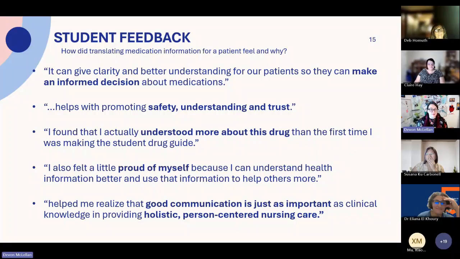This question was about assignment 3. How did it feel translating medical knowledge for a patient? And many of the comments that I received focused on the rewarding aspects of providing accessible patient information and how much more confident students felt in their own knowledge after teaching. And I can definitely relate to that after teaching this course.